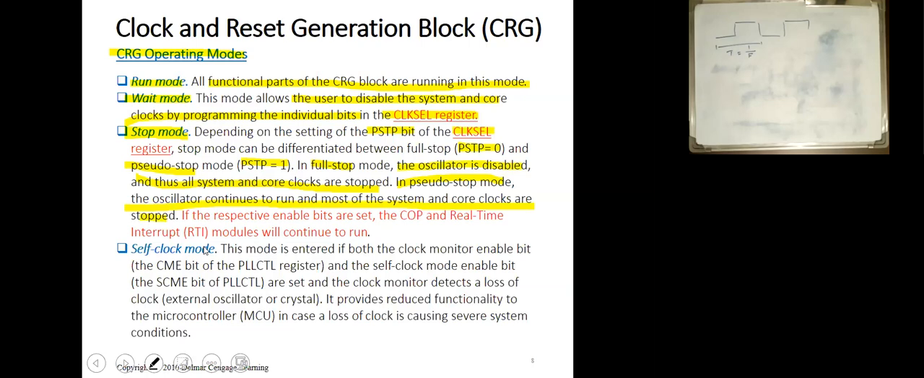So the oscillator block is still running. In other words, the OSC clock is active. However, most of the system and core clocks are stopped. The CPU clock is stopped. Most of the peripheral devices are stopped.